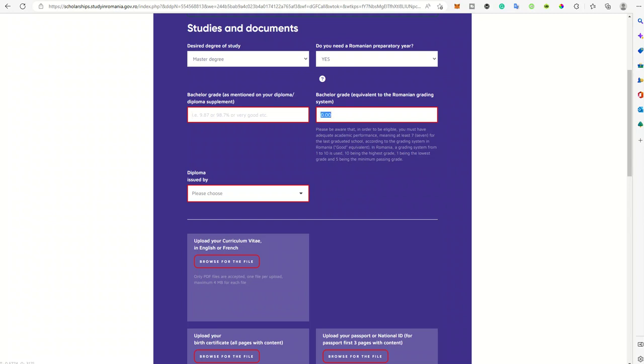If your GPA scale is 4.0, let's assume you had maybe 3.3. All you need to do is 3.3 divided by 4.0 times 100. It's going to give you the percentage. Then go and get that percentage of 10. Let's assume you have 85% after doing it. That's 85% of 10, which means you have 8.5. 8.5 will be your grade in the Romanian system. I hope you understand what I'm saying.